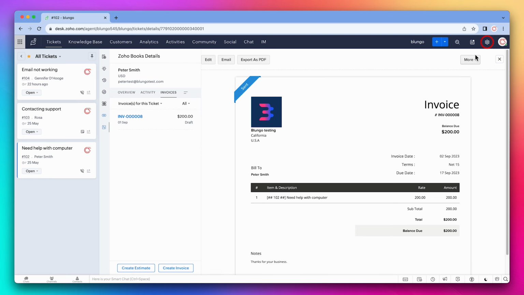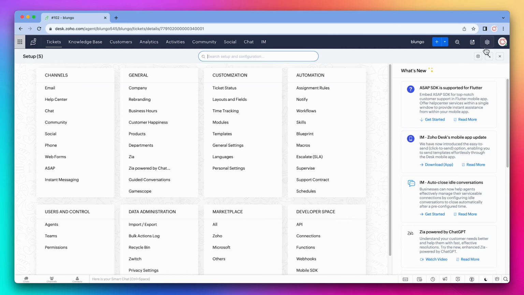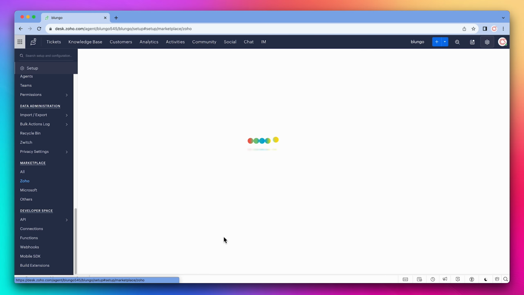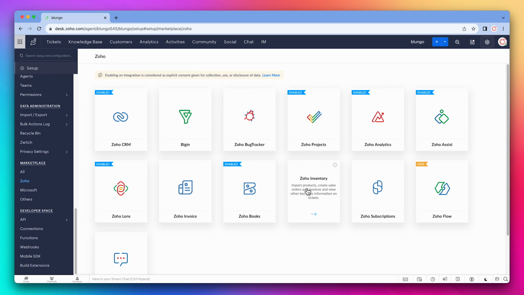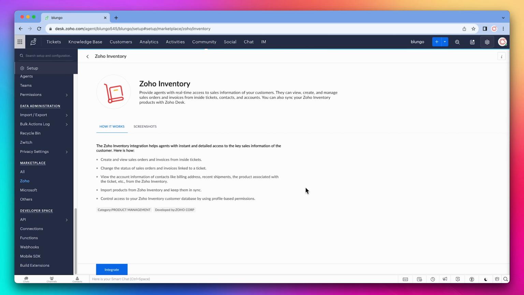All right, back to the settings. And now let's open the Zoho Inventory integration. We are not going to cover this app on the course, but I wanted to mention it anyways because the integration works really well with Desk. If clients buy products from you and you use inventory to track and ship them, you should explore this integration.